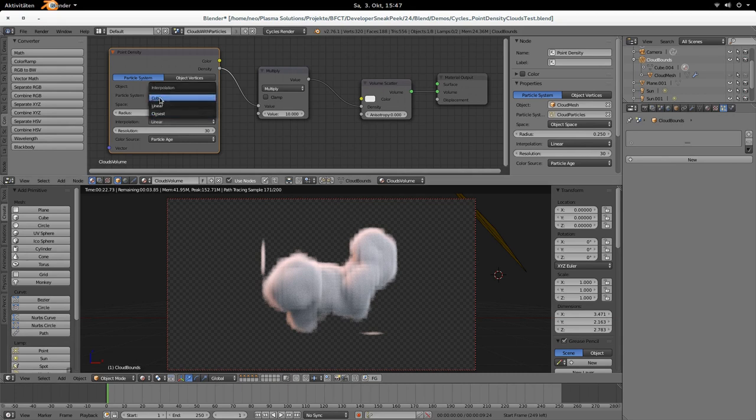And when I set this interpolation value to cubic, then it's even better interpolated. And as you can see, it's really barely noticeable that we got voxels at all. So cubic is really the best option if you'd like to have smooth cloudy structures.